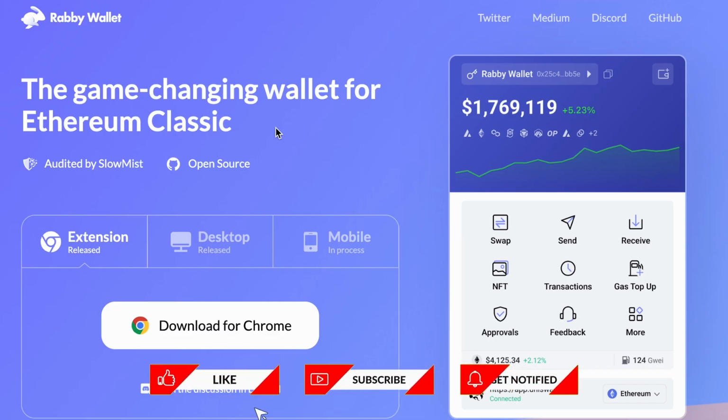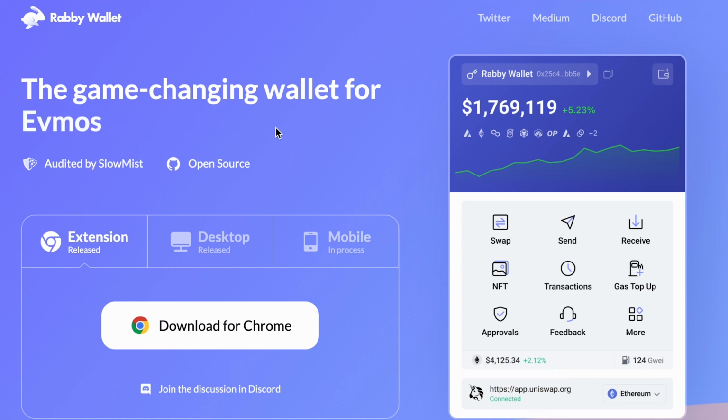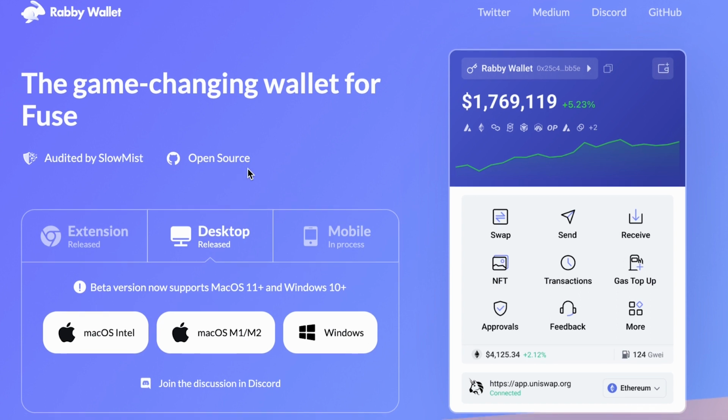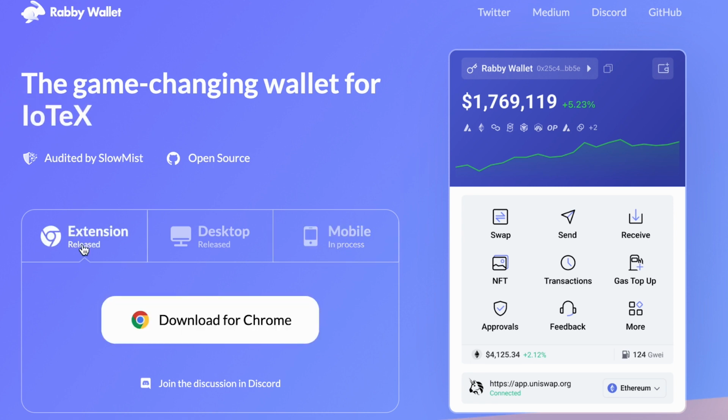First of all, like I always told you, don't load any single extension or application except from official websites. So Rabby.io, you can download the extension for Brave or for Chrome. I use the Brave. You can download even the desktop version for macOS or Windows, and the mobile application is still in process. So we will use the extension.